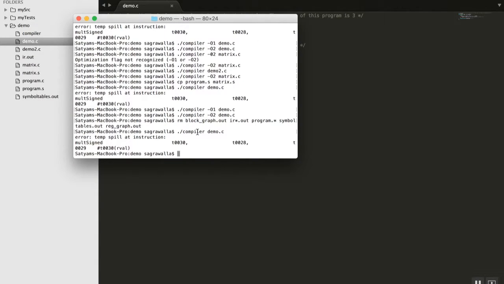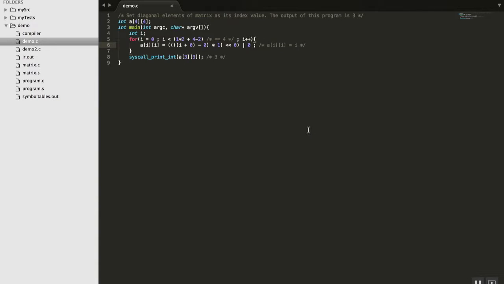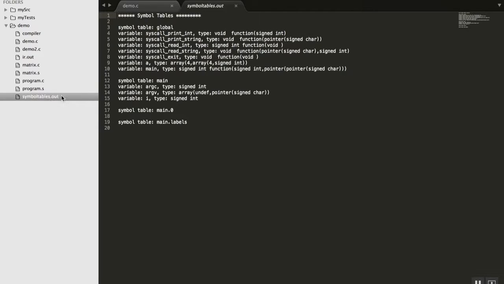So the unoptimized stage gives a temp spill error. So I cannot generate MIPS code for it, but I can show how the other output files of the compiler look like. First is the symbol tables. It just shows all the variables in the global table, which has all the syscalls. Then this is the main symbol table.